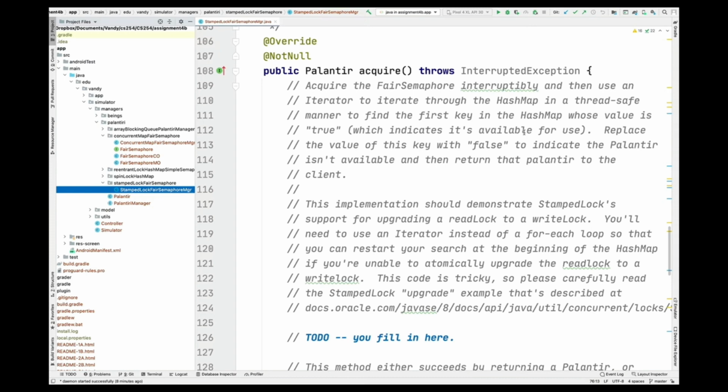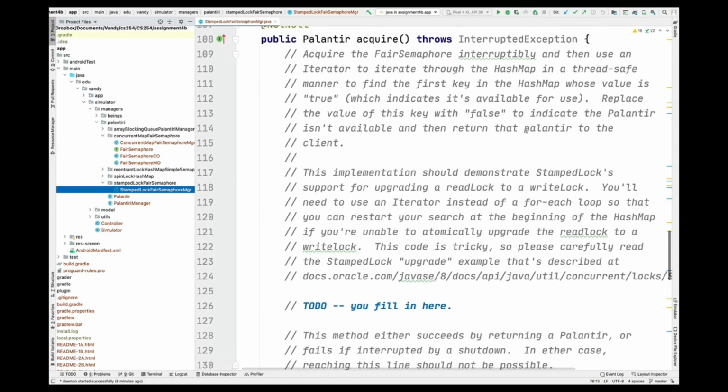Now, a couple things to note here. There are actually some really clever ways of doing this using Java streams, but you have to be somewhat careful because it's a little bit more subtle than what you've done in the past. And the reason for that is described in this next paragraph. The implementation should demonstrate stamped lock support for upgrading a read lock to a write lock. So, of course, after you acquire the fair semaphore, then you have to go ahead and acquire the stamped lock as a read lock. And then you'll use your iterator.